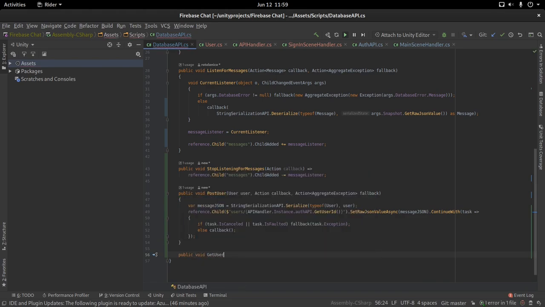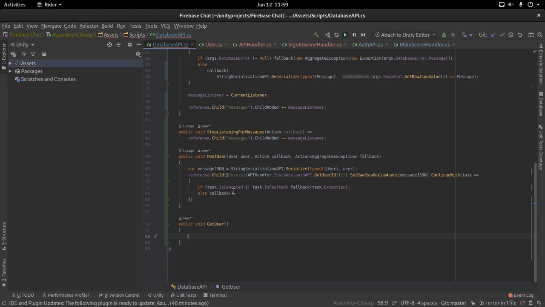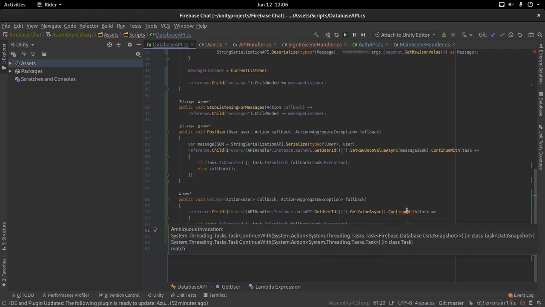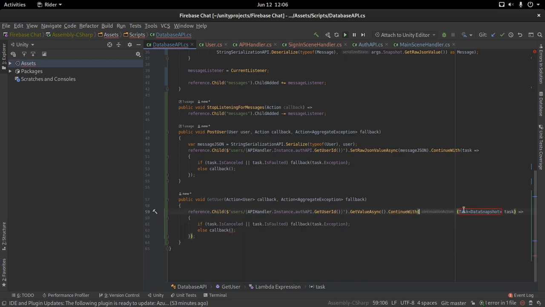Public void getUser. And it's going to do the exact opposite, so we can just copy most of the code, which is going to work. It's going to return, naturally, a user object. Okay, so this is giving me problems because there are two methods that return the same parameter. It doesn't know which one to pick. So we're just going to tell it that this is a Task<DataSnapshot>.